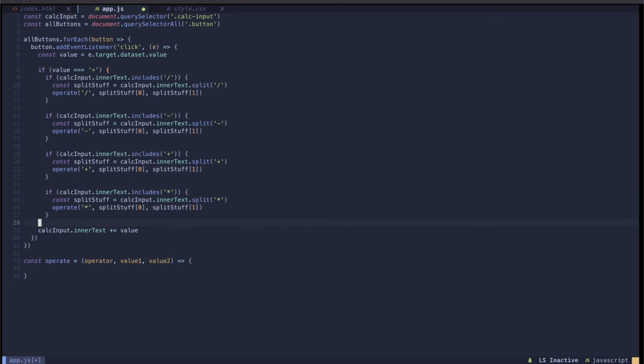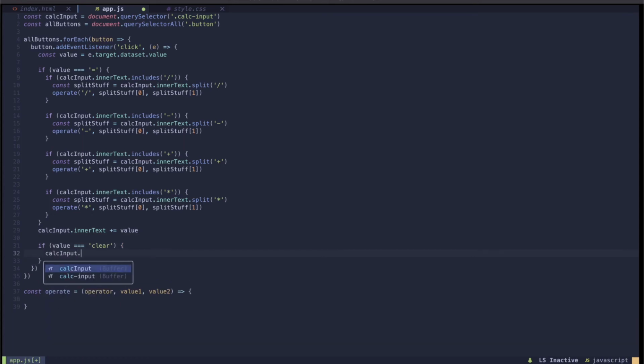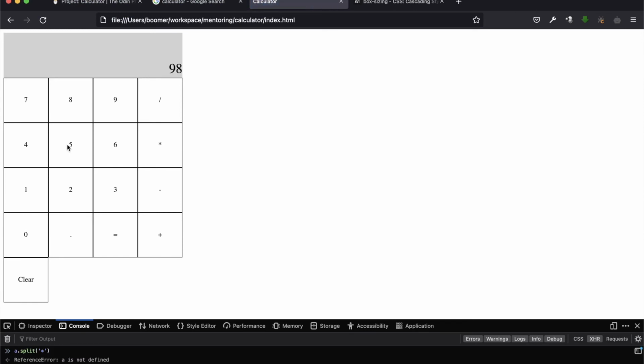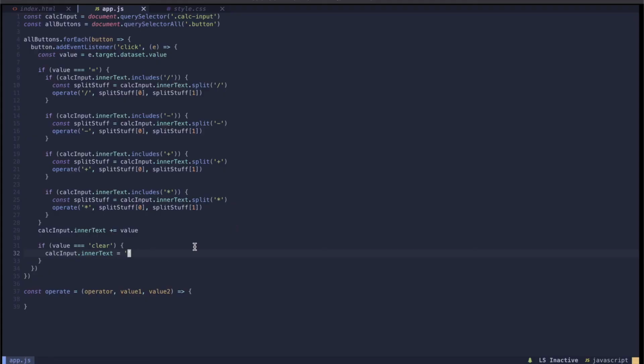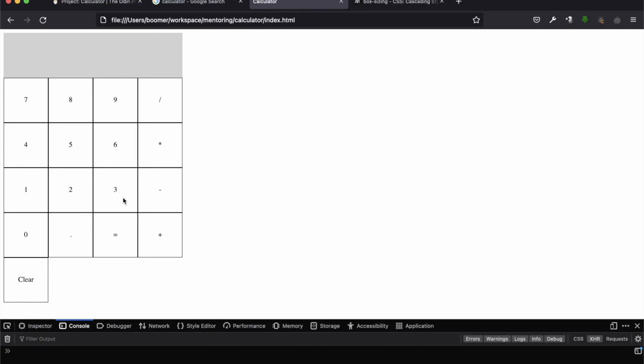And then also, let's do if value equals clear. We can just take calc input.inner text, and we'll just make it nothing. So here we got all this. If we clear it, okay, cool. So we're good there. And let's just make sure, per usual, that this is working, and we'll do operator, value 1, value 2.